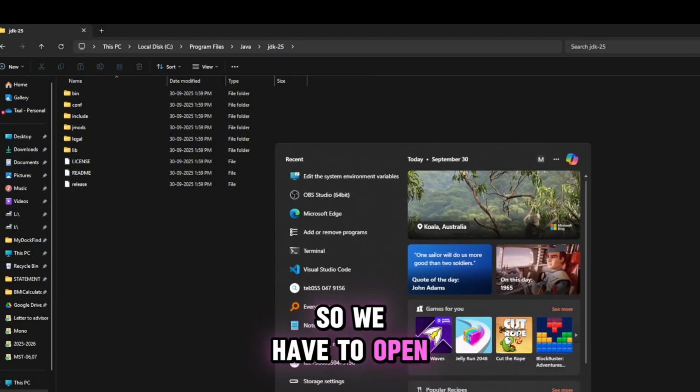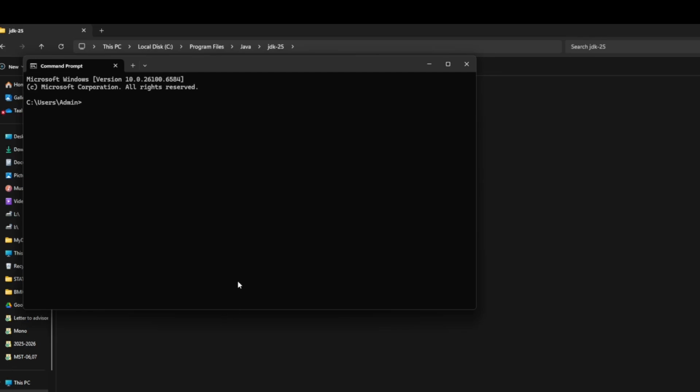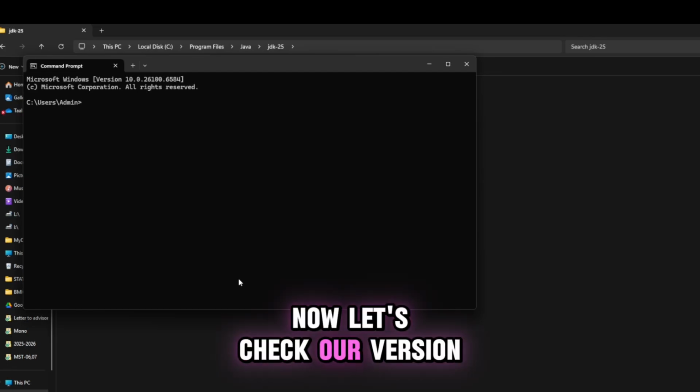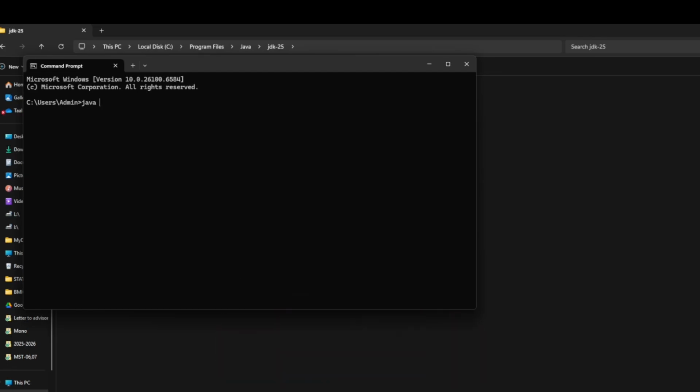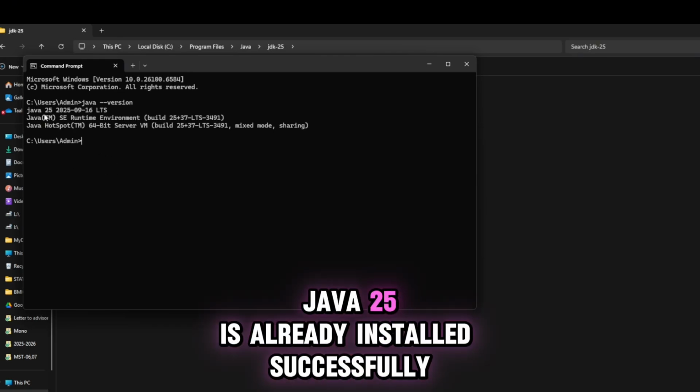Now we will check our Java version. So we have to open the CMD. Now let's check our version of Java. So here you go. Here you can see our Java 25 is installed successfully.